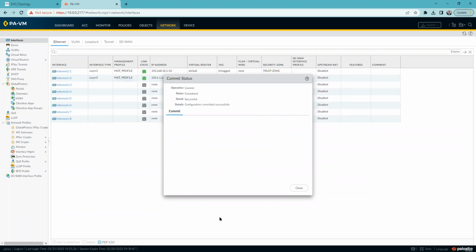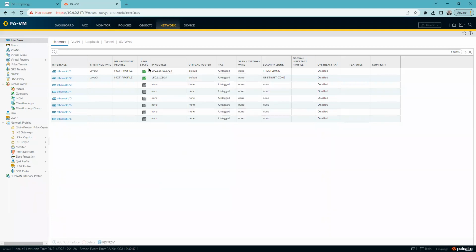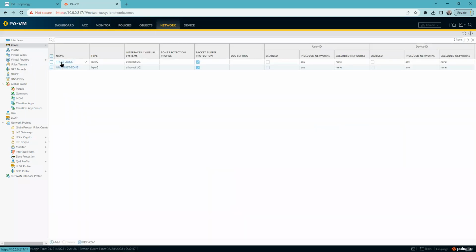Look at it. It said commit completed successfully. Configuration committed successfully. Close. So now look at our link. It turns green. Now, part of our task, we have carried out some of them. We have configured the interfaces. We have configured the zones. We have configured trust zone and non-trust zone.